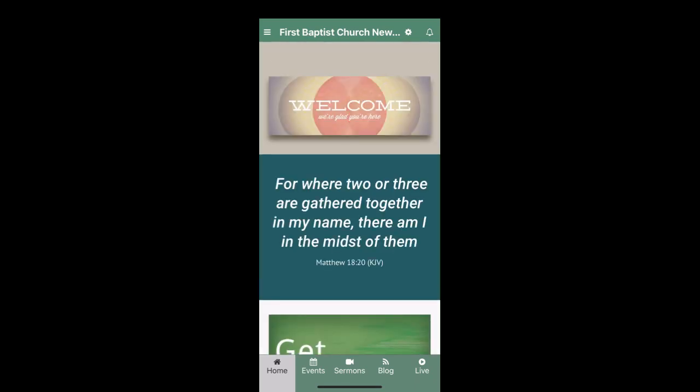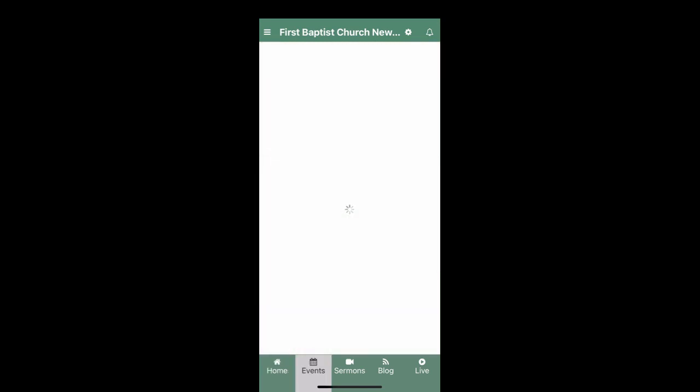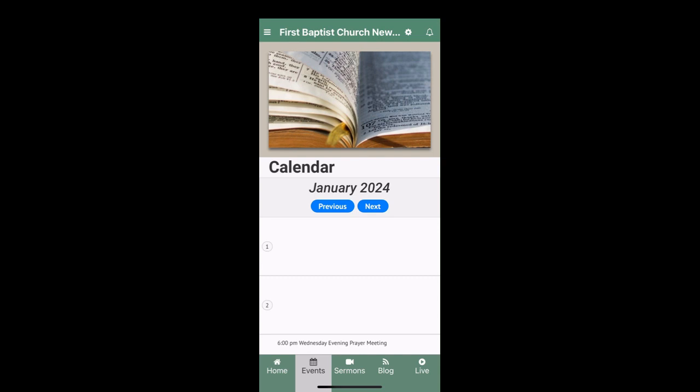And once you have it open, you'll be on the home page. So the main things that I want to go over are the things on the bottom menu, and then I'll go through the sidebar as well. So the first thing down here is events. If you tap that, that opens our calendar.